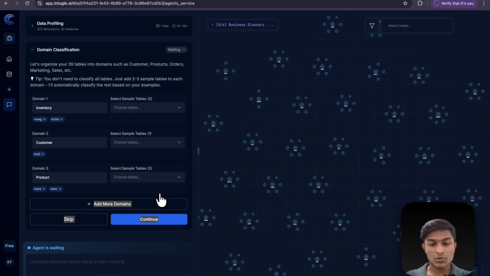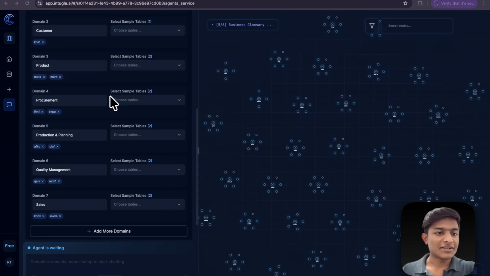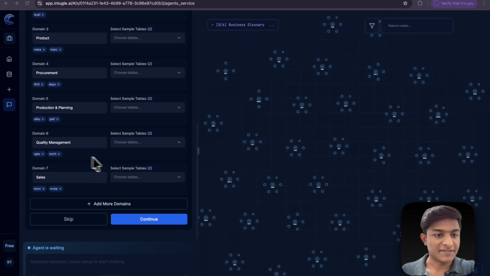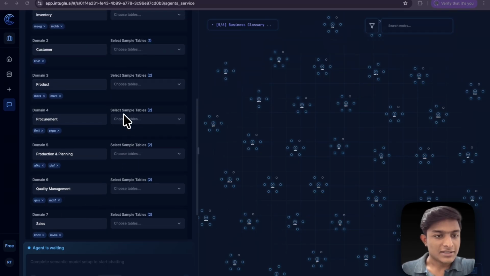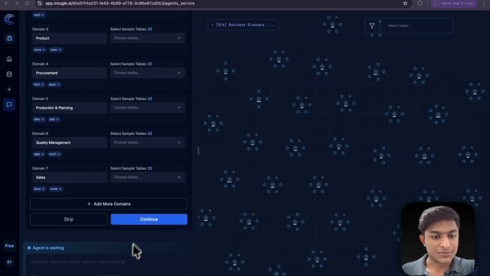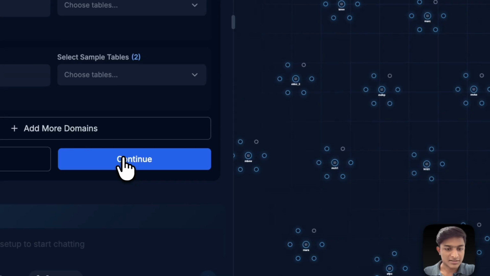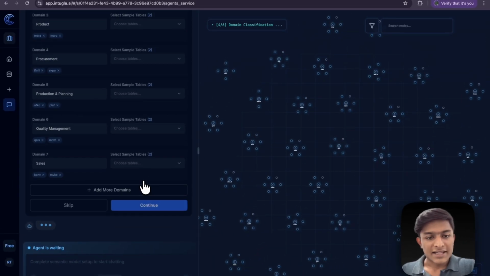Let me add some more domains and tag a couple more tables. So I've just added a couple more domains here and I've tagged a couple more tables. So let's go ahead and click continue. Now, in case you want to skip this step, you can go ahead and click skip right here, but let's click continue. And then the AI agent will take it from there.